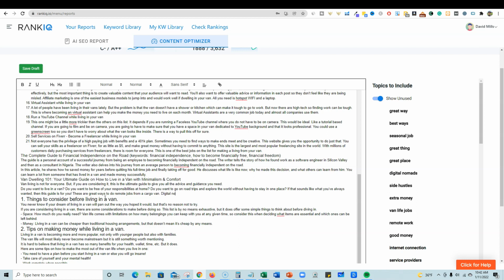Digital nomads earn extra money each month by simply having an internet connection and a laptop. They do this from their van.